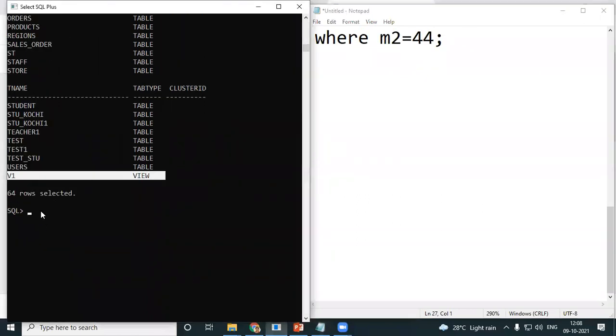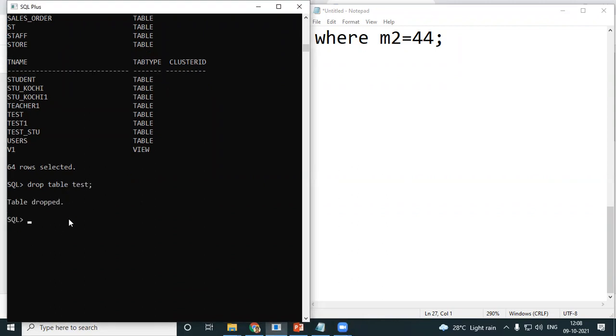Now imagine one fine day you feel that you do not want this view. You can drop it off. Imagine how you drop your tables. You are dropping your tables like drop table, and then you give the table name. Okay. Imagine I'm planning to drop my test. Drop table test. They're telling me table is dropped. The same way you even drop your view. Instead, you give VIEW. Drop view V1. They're telling me the view was dropped.